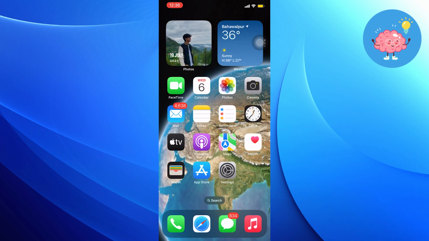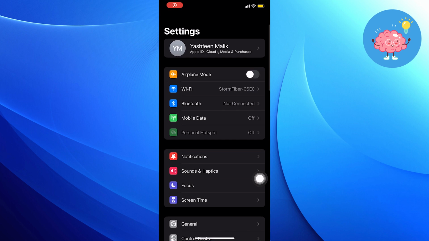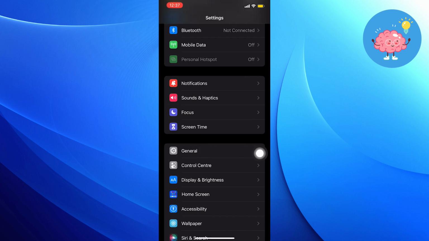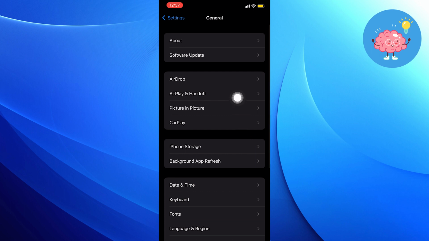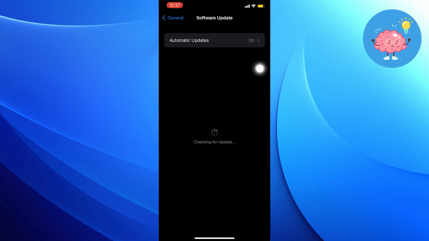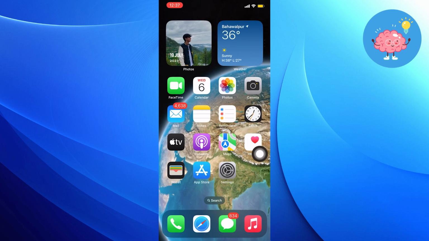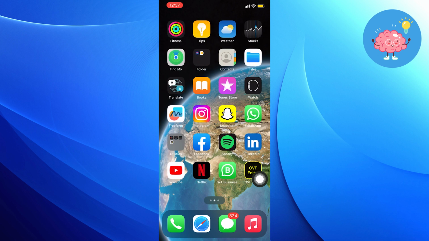Then the third way is to go to your phone settings and tap on General from Settings. Then go into Software Update from General. Make sure you have the latest version of your iOS, so if there are any bugs or errors, it will get fixed in the new update.